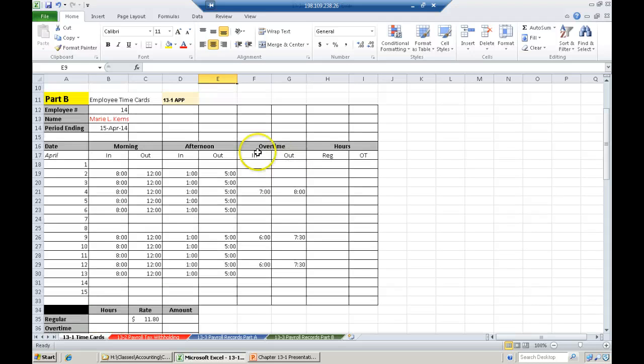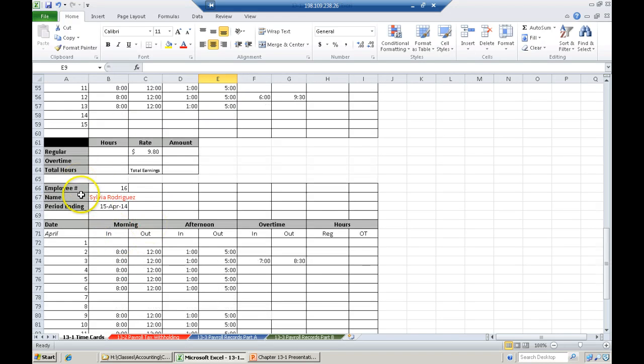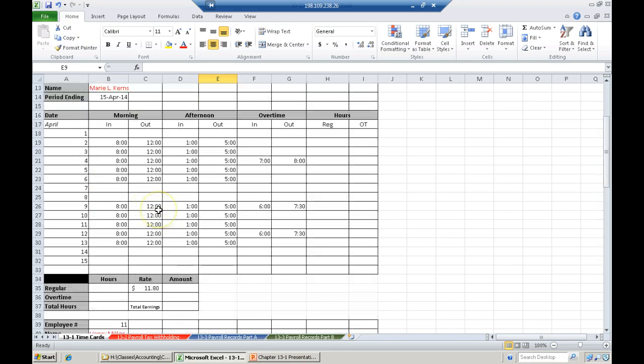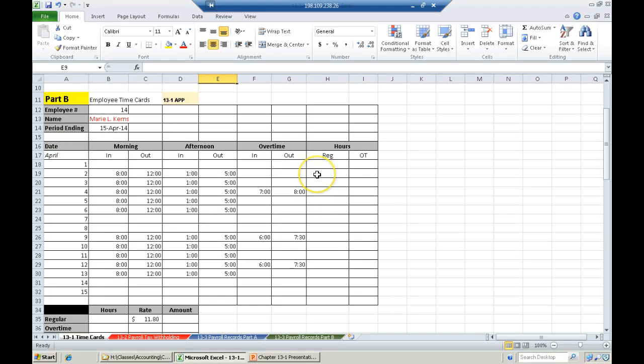So here's how we're going to do this. I'm going to do Marie Kearns's for you, and then you're going to do Henry Miller's and Sylvia Rodriguez's. So I'm going to set the formulas up just to kind of reiterate the part A up here. So set up a formula. We're just going to add the hours. So we're going to put 8 hours.